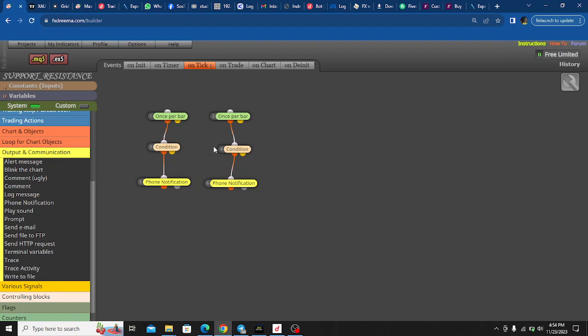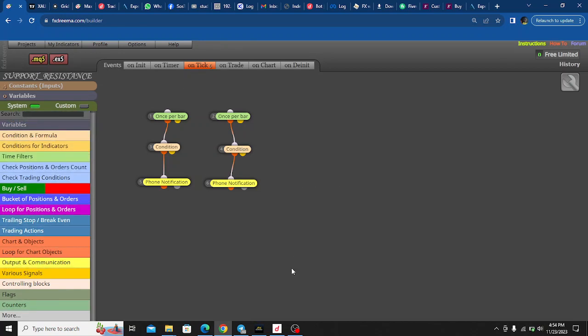I don't know why my network is slow. I'm trying to open this block. Anyways, I'll explain that on the chart. So now we are done. This is once per bar. Once the candlestick crosses above the resistance or equals to the resistance, then send us a phone notification.